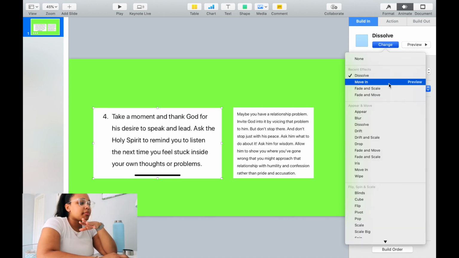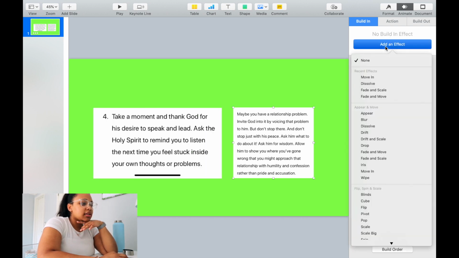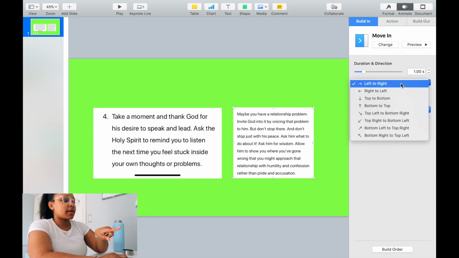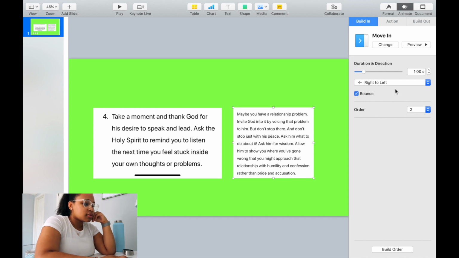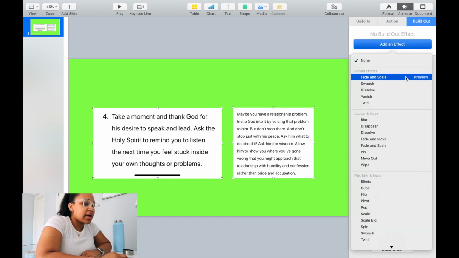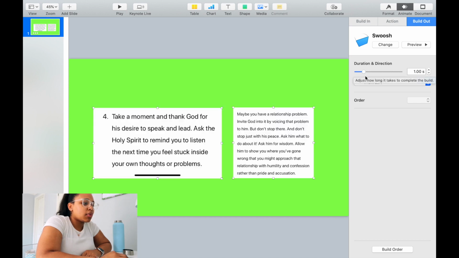Move that one in, and maybe we can move this one in from the opposite direction. So build in, then move in for that one. But instead of left to right, we could do right to left, so it ends up coming in like this. And then I usually click both of these. I click that one and hit shift, so it's both of them at the same time. And then we can do a build out, and then we can swoosh it. That's fun, sure. And then make sure they're both 1 second.